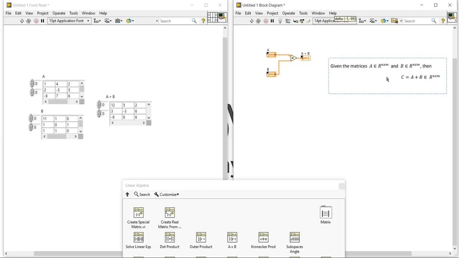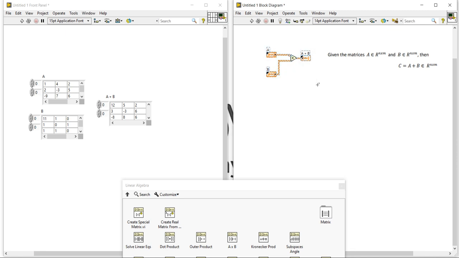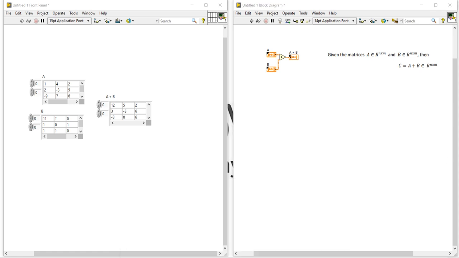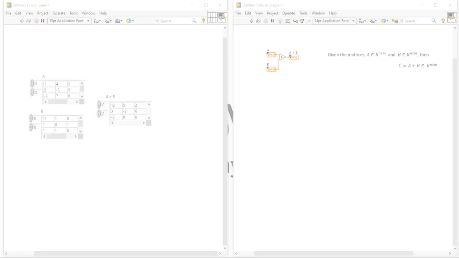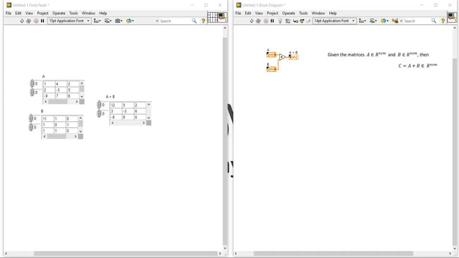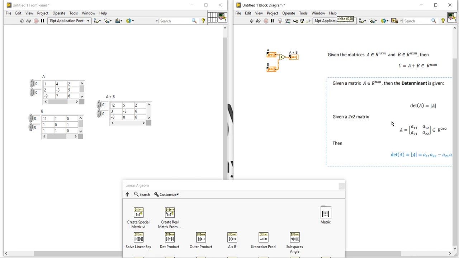This one. Okay. Let's try to find the determinant for the matrix A. So what is the concept and logic to find the determinant? The logic is like this. Right click. Okay, so the logic is this one for the determinant.